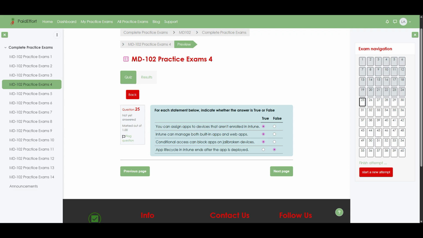Firstly, Intune can assign apps to unenrolled devices by using app protection policies for users, so administrators can protect corporate data even when the device isn't fully enrolled. Moreover, Intune supports multiple app types, for example, built-in OS apps, line of business apps, store apps, and web apps, so managing both built-in and web apps is true. Consequently, conditional access can block access from jailbroken or rooted devices by evaluating device health signals and enforcing policies, for instance, preventing corporate email access from an insecure phone.